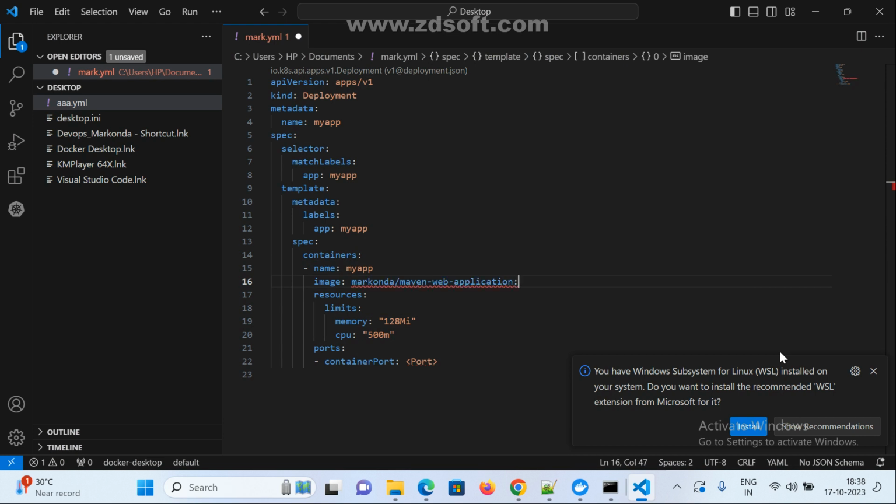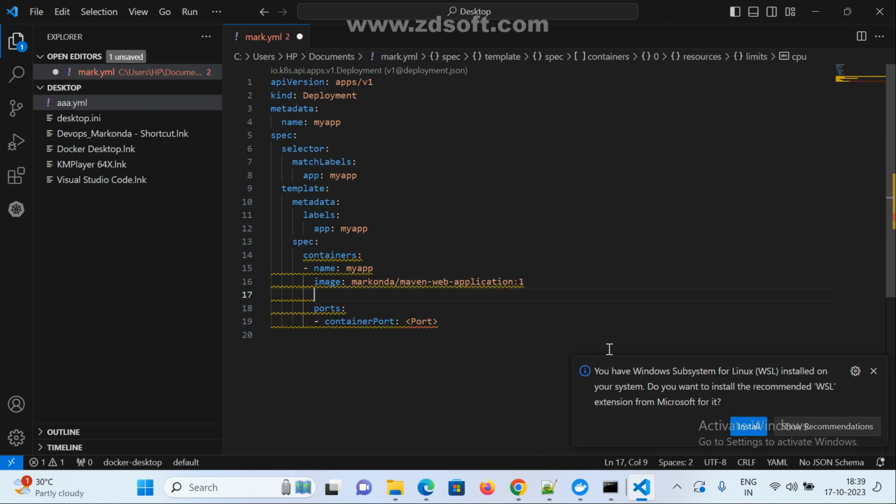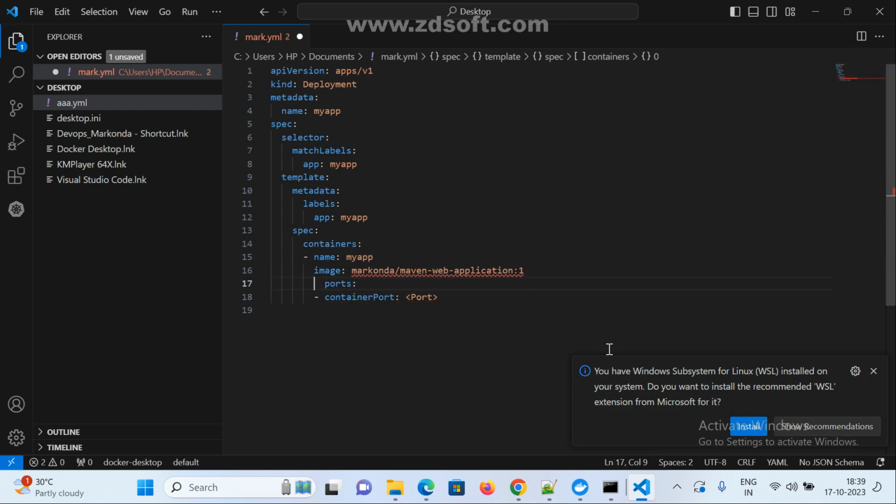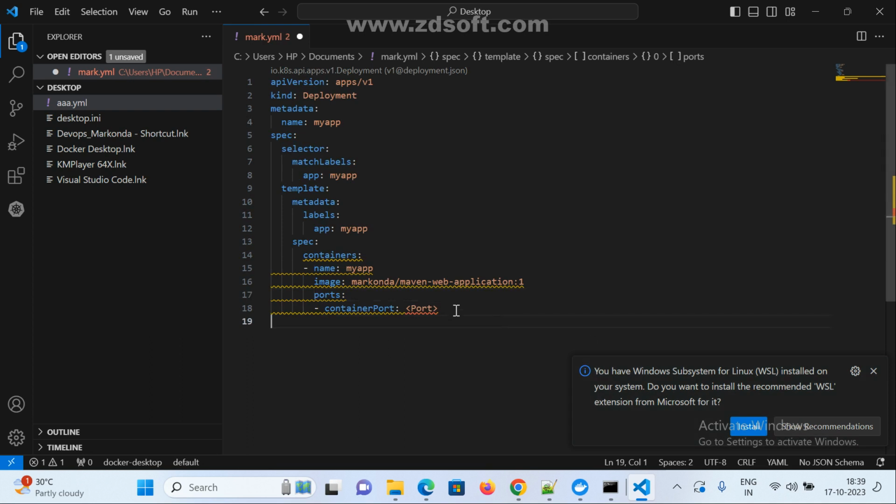No need to do anything here. Almost the same only. So this resource and all, you don't know, right? Leave it. If you don't know, leave it. Anyway, in the coming classes we'll see how it will work. Okay, and what is the container code, guys? I am using Tomcat 8080.